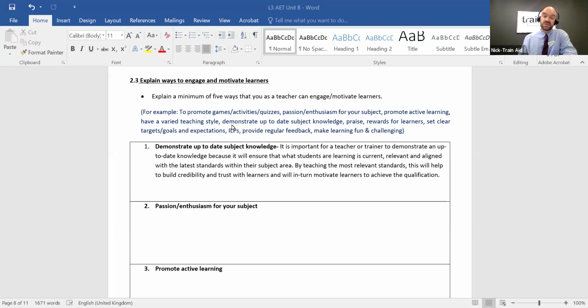The next one is to demonstrate up-to-date knowledge as well. So you as a teacher, of course, you need to have the most relevant and up-to-date knowledge as well. You can do this in many ways. You could perhaps keep reading the news within your subject area. You could sign up to alerts and newsletters from your awarding body. You could attend conferences. Furthermore, you can have discussions with your manager as well, because they might be able to tell you about the latest updates within the qualification area. So simply attending standardization meetings will, of course, promote your subject knowledge as well.